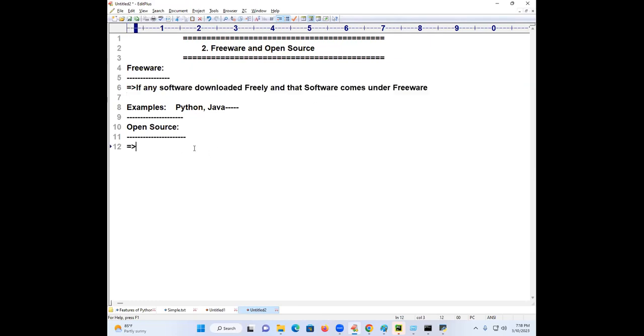I am writing that part. The standard name of Python software is CPython. What is the standard name? CPython. This is the standard name. PSF has developed Python under a standard name called what? CPython.